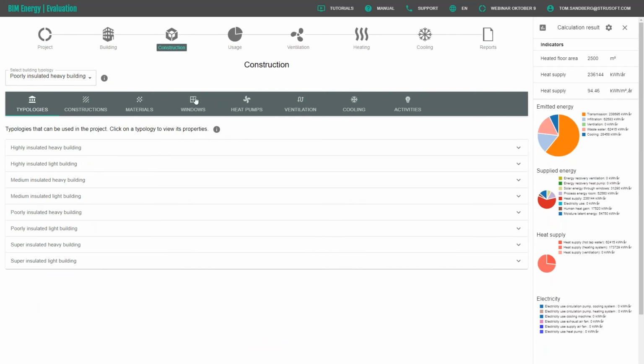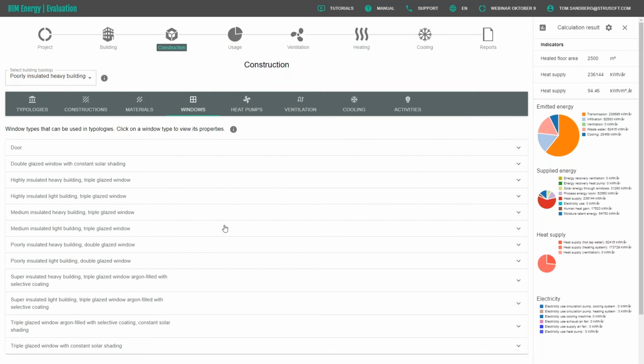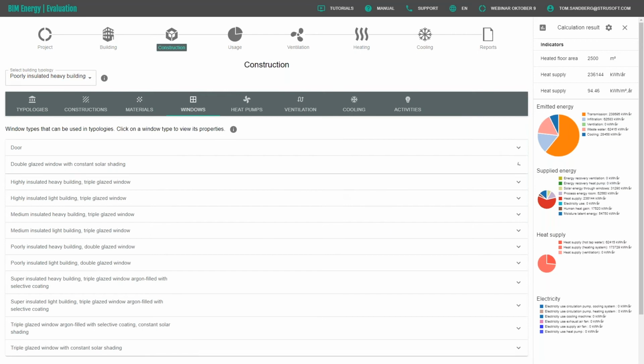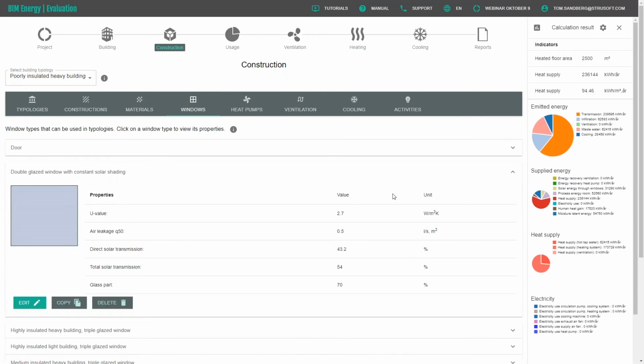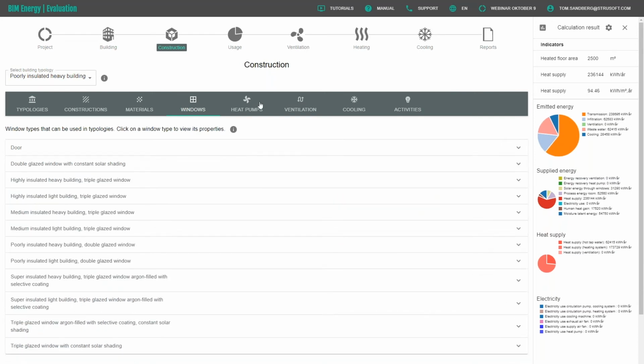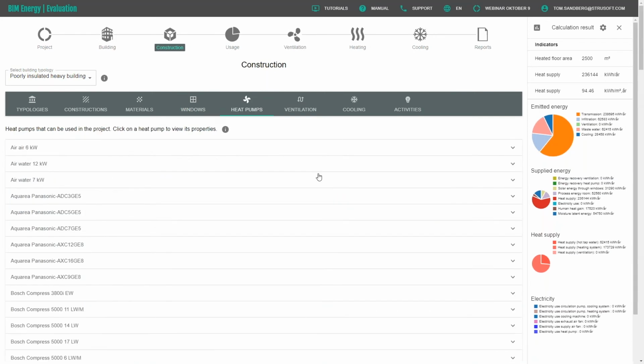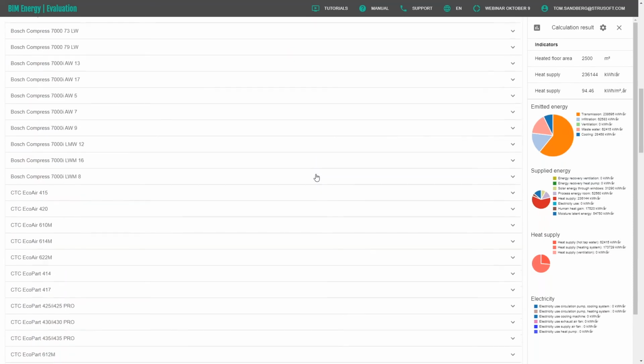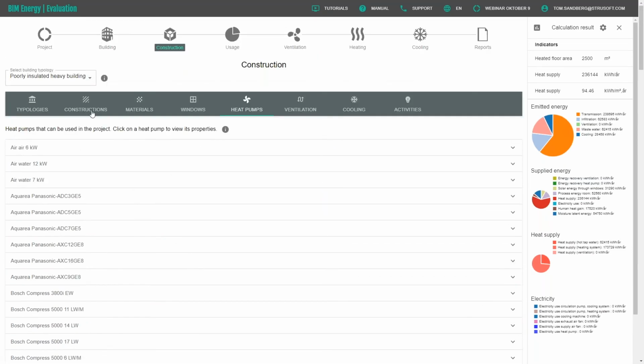We have the same for windows, that we have a catalog that you can look at. And you can then also create your own windows or change the values here if you like. We have a catalog of heat pumps that you can use. Here you can edit and change and create and so on, but I will go into more detail here under heating, where we will use the heat pumps. The same goes for these other things like ventilation and cooling.